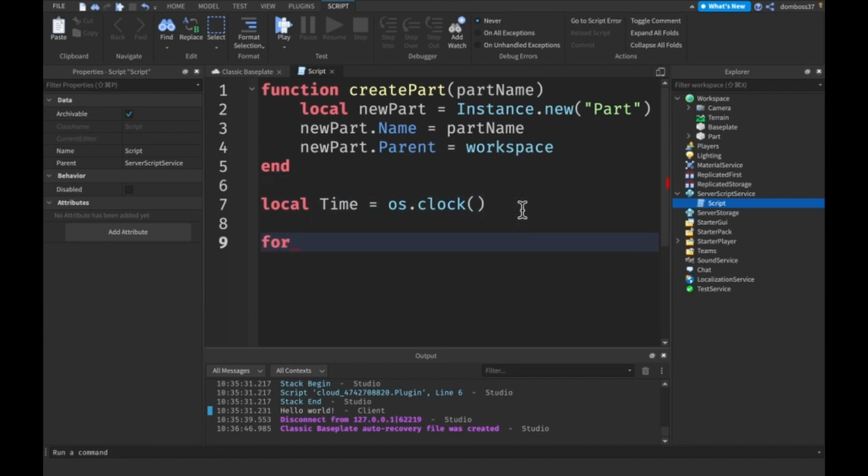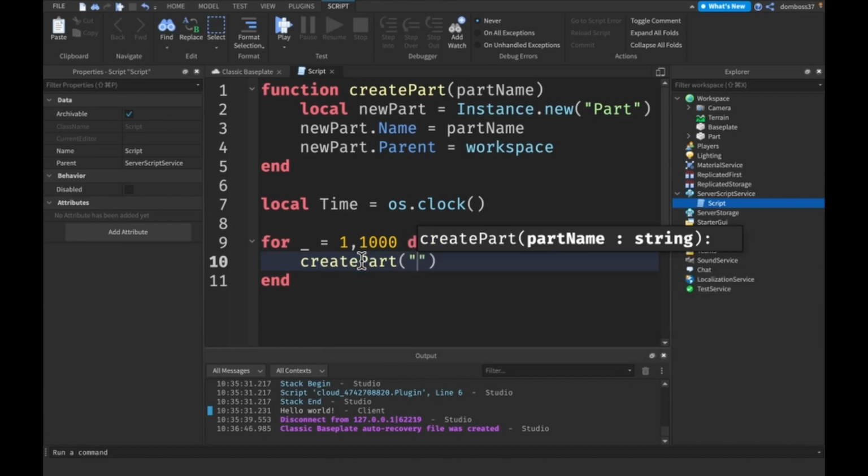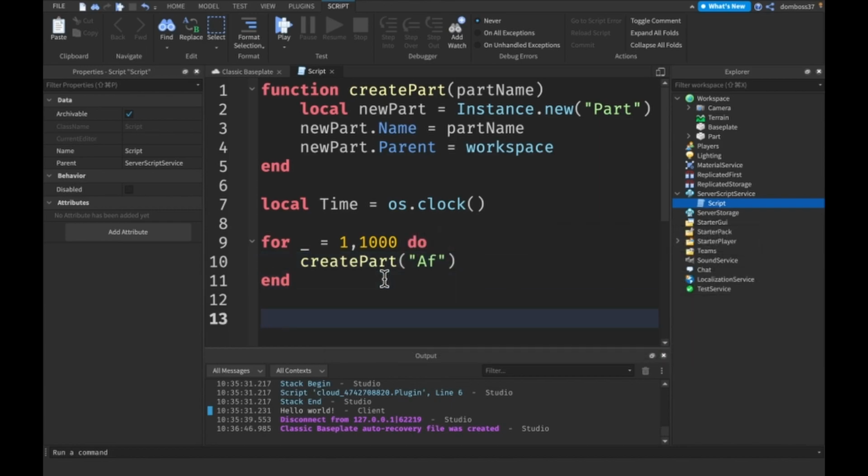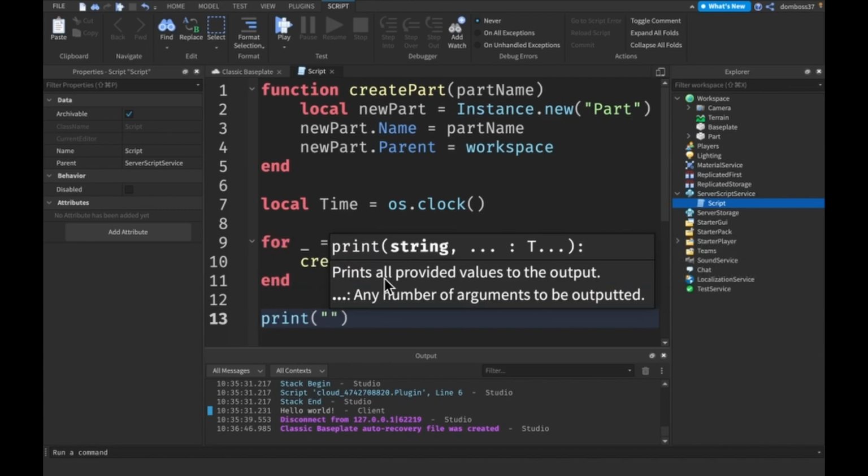Then we'll make a loop for underscore equals 1, comma 1000. Don't be confused, guys. This is a for i loop, but we don't care about the i right now, so we just put an underscore so it forgets about that. And then what we're going to do here is just create part and R. Let's just do that.